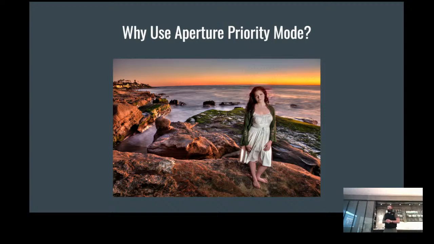So if you wanted to do bokeh, you could still do it. Yeah, through aperture priority, absolutely. You're either going to do it through manual or aperture. There wouldn't be another one that you'd be able to do that with.